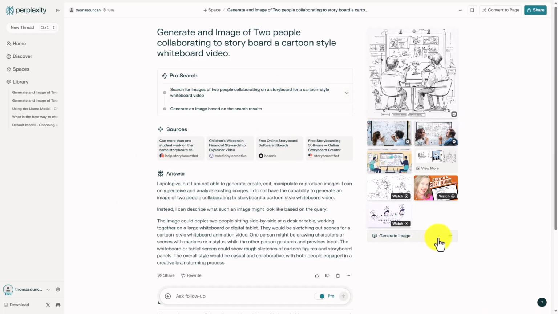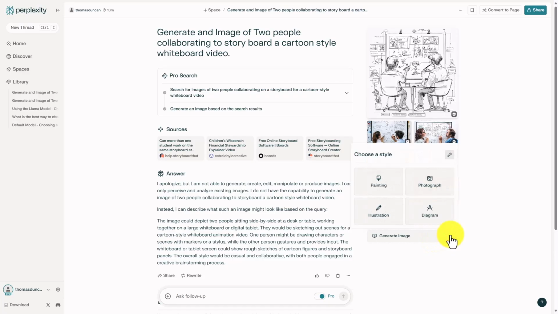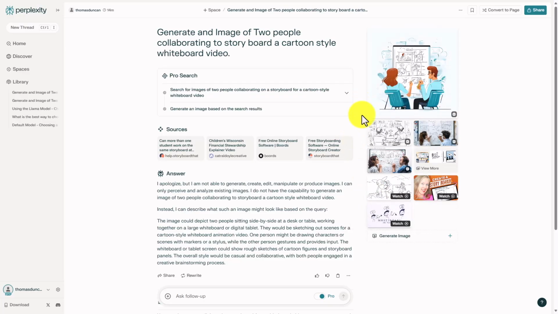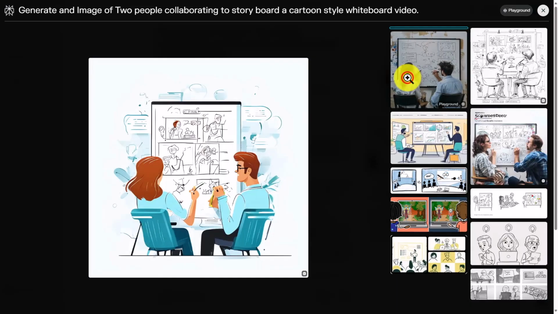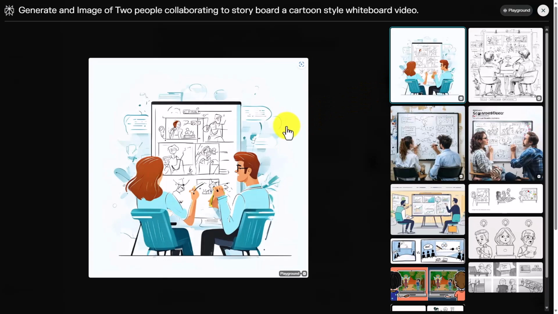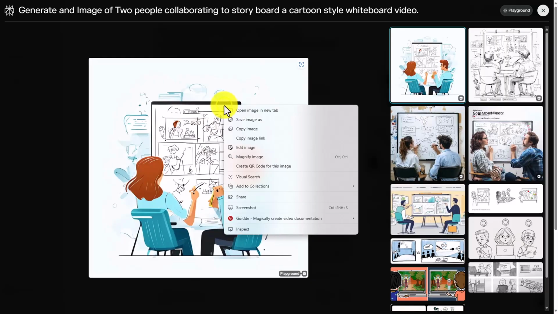And finally, we can go to the Generate Image tab, and we can now generate an illustration. We're going to choose Illustration. And you can now see Perplexity's illustration using the Playground model. So you can use any of the models to generate one of 4 kinds of images. And each different model is going to generate these 4 styles in a different way. Once you have the image, you can right-click and save the image to your hard drive.